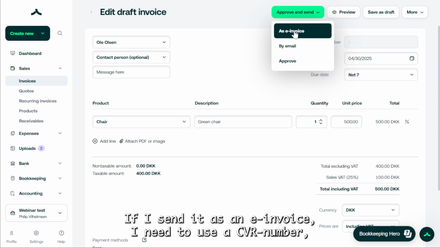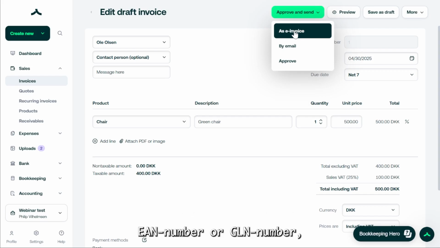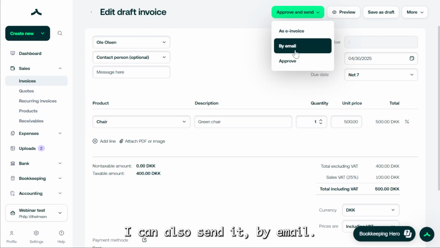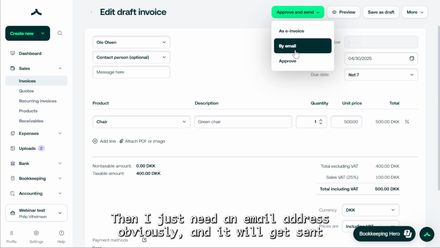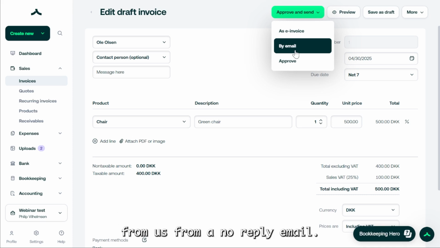If I send it as an e-invoice, I need to use a CVR number, EAN number, or GLN number. And then it's sent as an e-document. I can also send it by email. Then I just need an email address, obviously, and it will get sent from us from a no reply email.